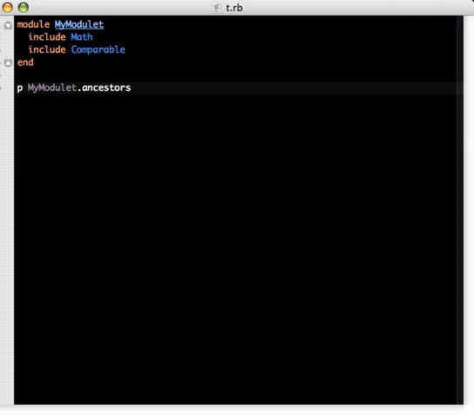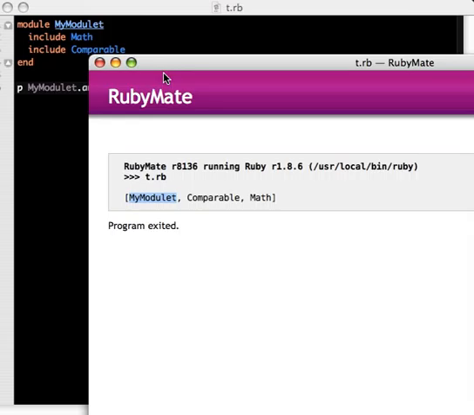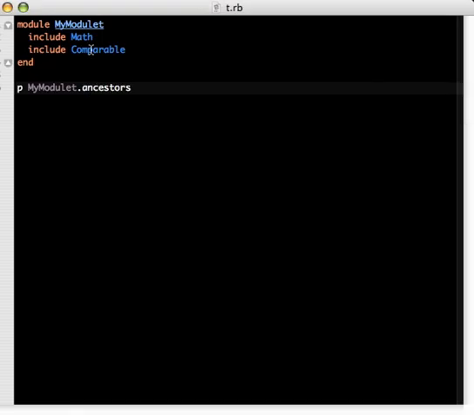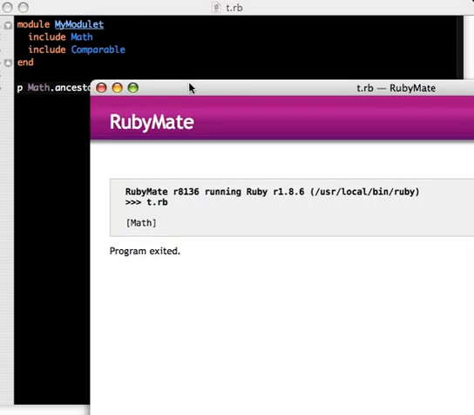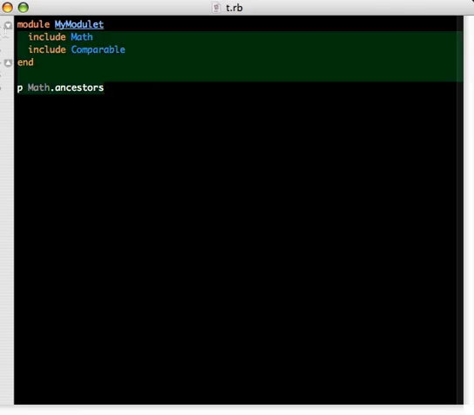Actually, I had gone over this when I discussed method lookup. So in this case, it first looks at MyModule and then Comparable and then Math. The last one included wins. And if you look up ancestors for Math, there is none. Okay, that's how the ancestors thing works. It goes up the chain of things that are looked up to find a method when you call a certain method.